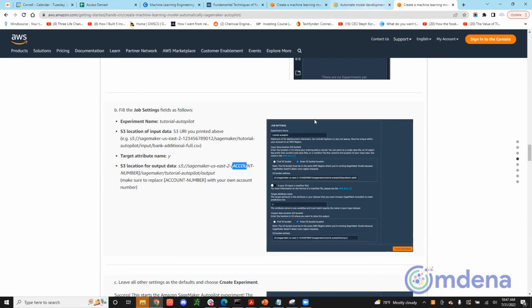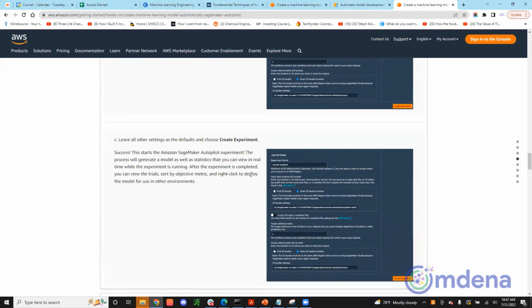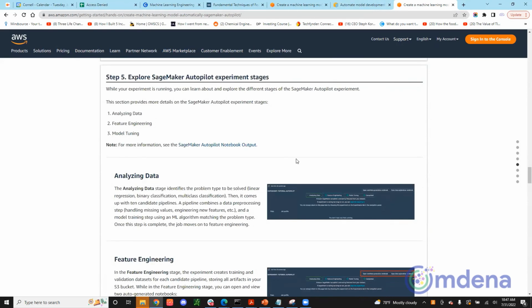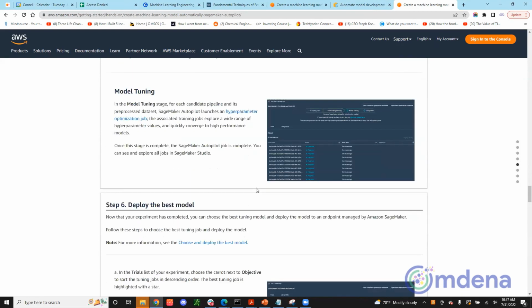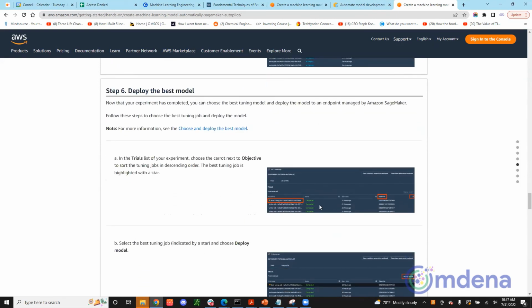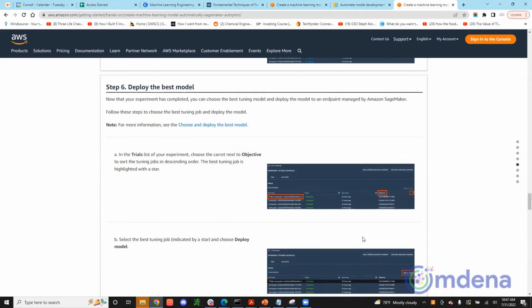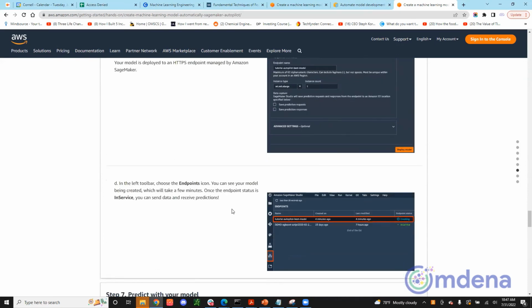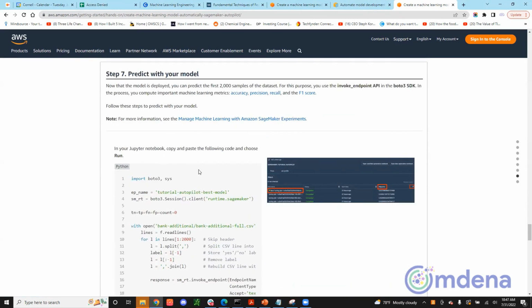When you create an AWS account, it gives you an account number, you just paste that. It will save as is, and then you just create the experiment, and it will automatically start analyzing, feature engineering, and model tuning for you. And then in the end, it will tell you which models are the best. Then you click on model deploy, whichever appears on top, whichever has the good results, you deploy it. And then pretty much it's going to do the predictions for you.